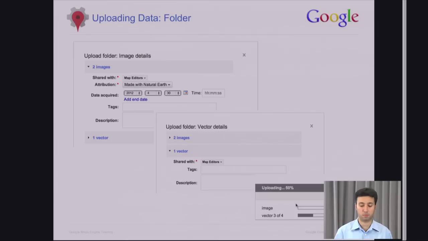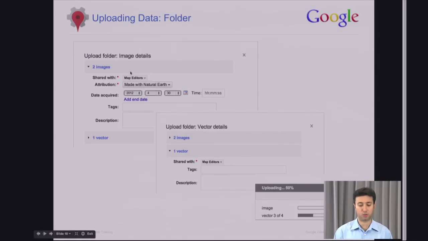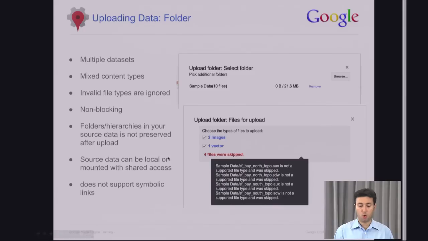And I also mentioned that for each data source, you will still need to specify the metadata information. So by checking on each of these, you will see a UI similar to something like this, and you will still enter all this metadata before you can start the overall upload process.